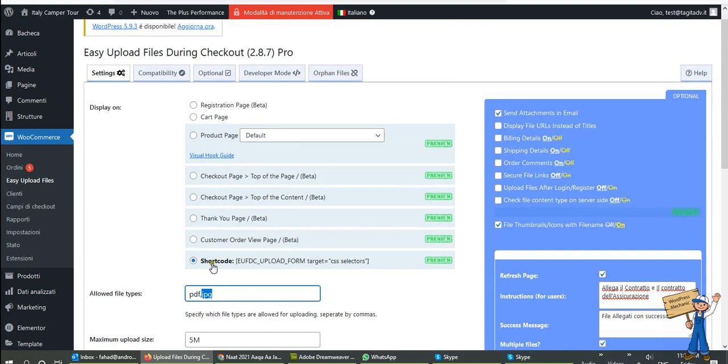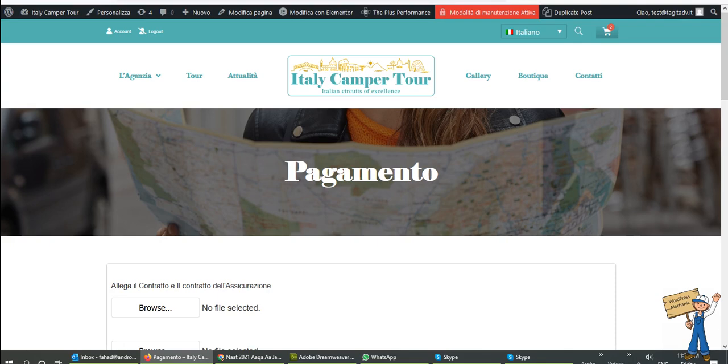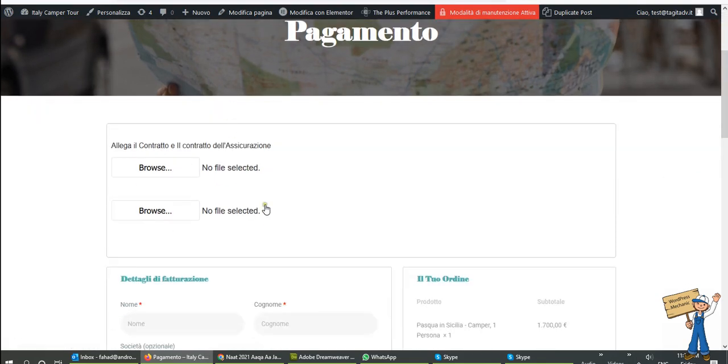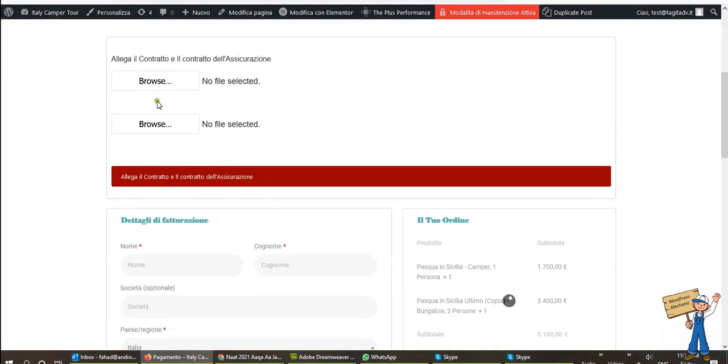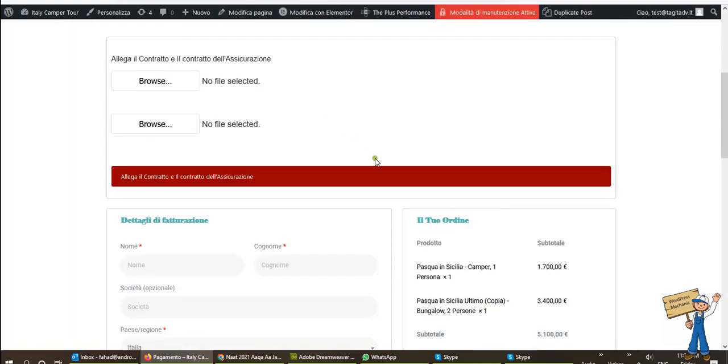The shortcode is not on any page. It is just an option. So these radio buttons can be ignored. Refresh. So when you see the red color message, it means this one is coming from here, the error message. This one. So you can change it.